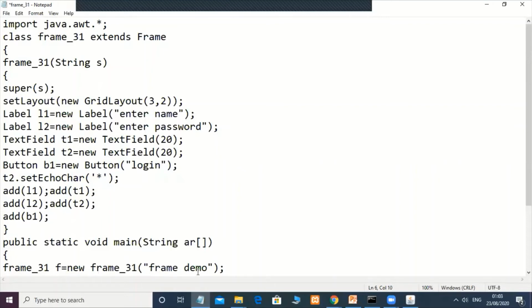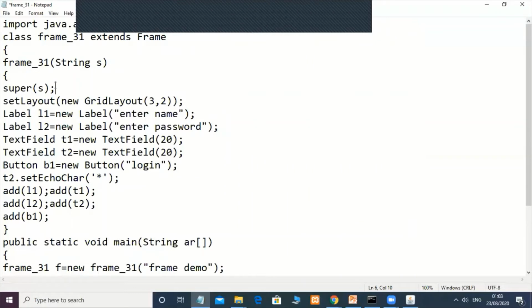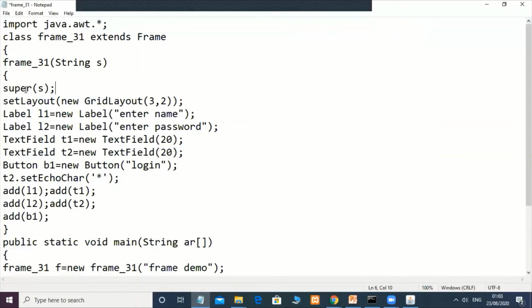Suppose this frame demo we are passing here through the constructor, and this name will be copied into variable s, and super will call the superclass constructor. Superclass constructor means this is our class, and our class's superclass is Frame. Then through this super it will assign the name to the frame here. Initially there will be no title with the frame. In applet we'll get the title automatically, but in frame we need to give the title to the frame. Now run this code and see the title.